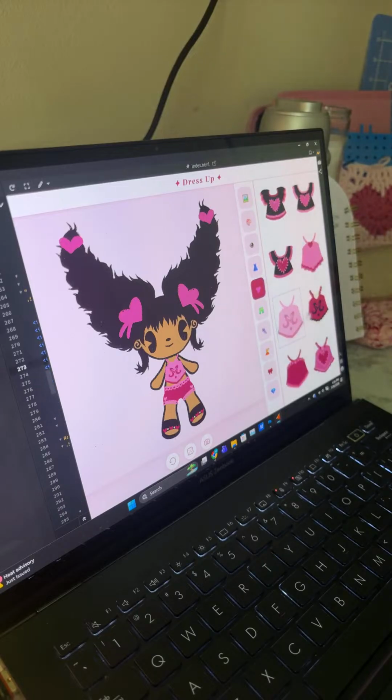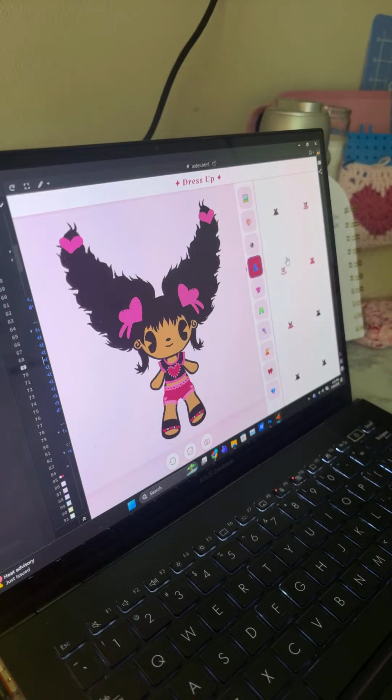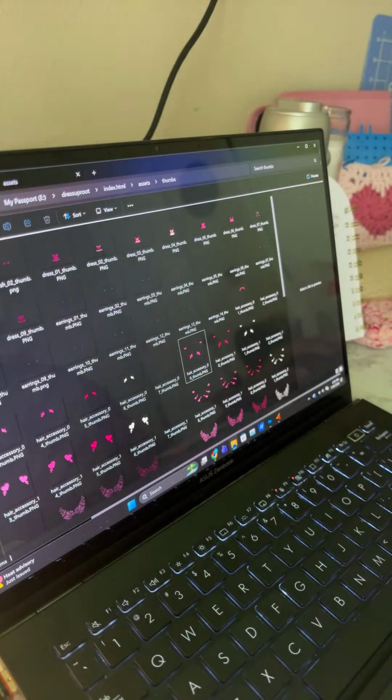These outfits could be made maybe with crochet or something. Only 8 dresses. I thought I had more. Okay, so back to this.